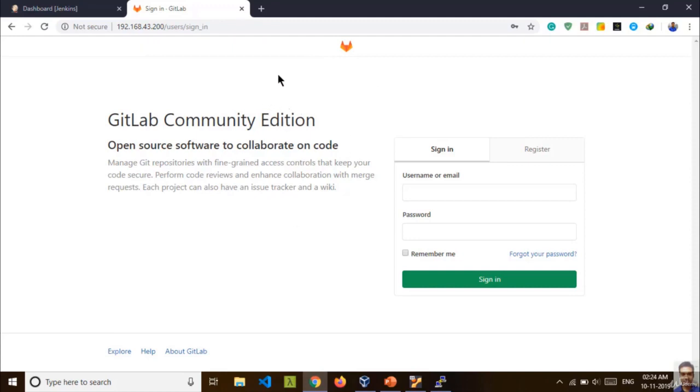It is a complete DevOps tool. A CI/CD pipeline is also available. You can integrate it with Kubernetes also, which is a container orchestration system by Google.